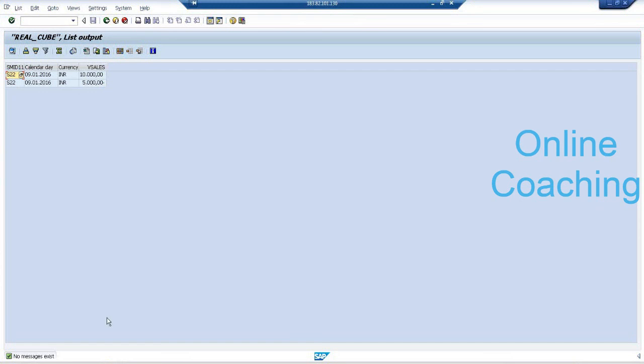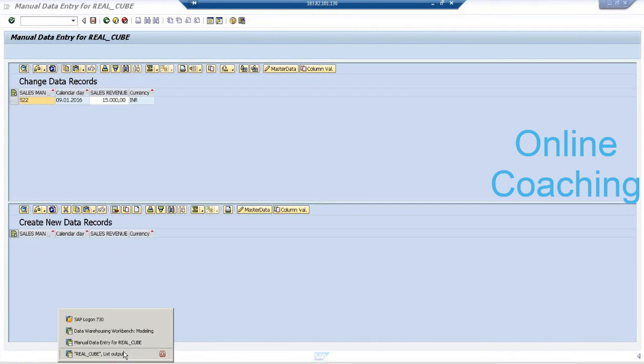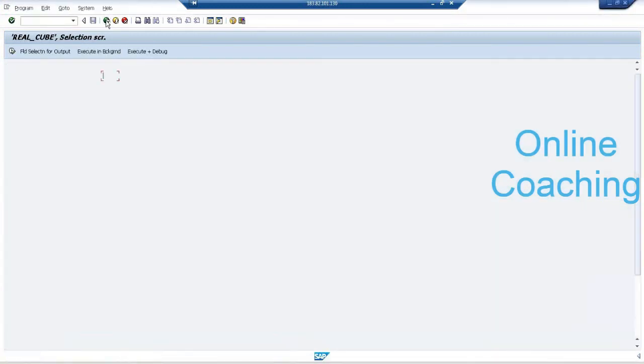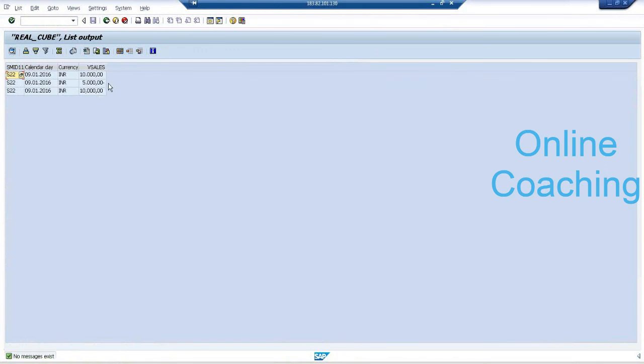Okay. So what happens if I go back to your real-time InfoCube and do another change? Let's say I'm changing this to another 15,000. Then say save. I made a change to 15,000. So come to your real-time InfoCube, go back, click on execute. Can you see now?